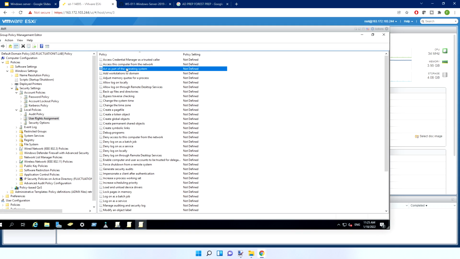You have Act as part of the operating system. It allows a process to impersonate a user without authentication. You would typically assign it to the local system account, for processes that require this privilege. Add workstations to domain allows you to join a workstation to the domain. You have Adjust memory quotas for a process. It determines which security principal can adjust the maximum amount of memory assigned to a process.